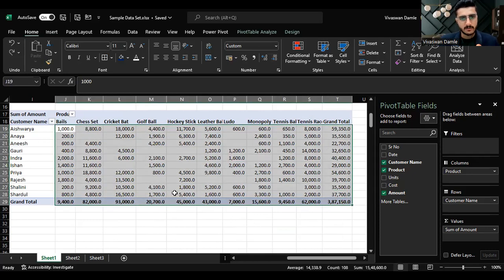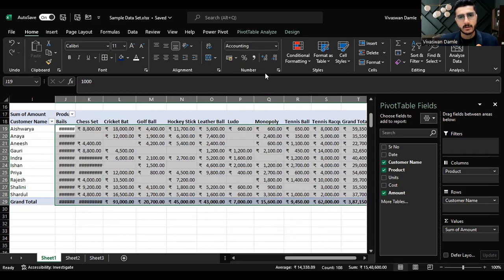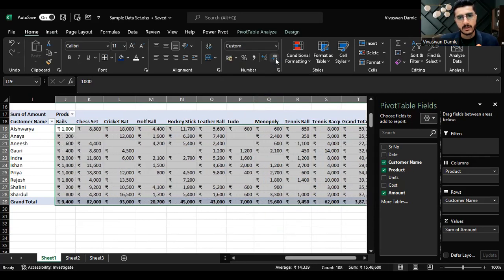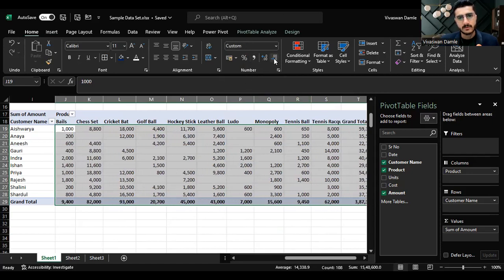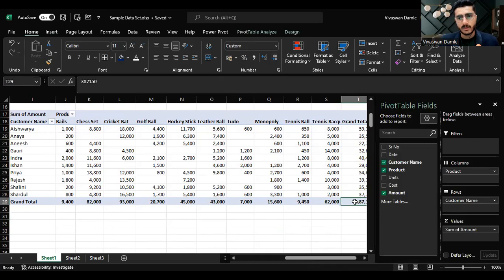So this same data, which was earlier in this format, if I just go over here, click on accounting and then reduce the zeros. If I just press comma and reduce the zeros, now it becomes slightly easier to read since there are comma separators added in between the numbers.